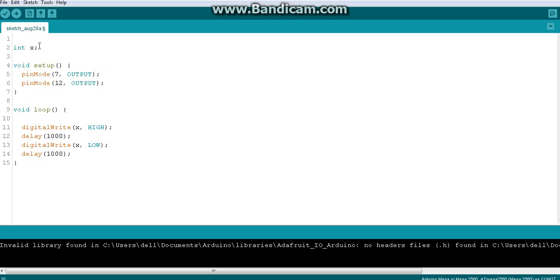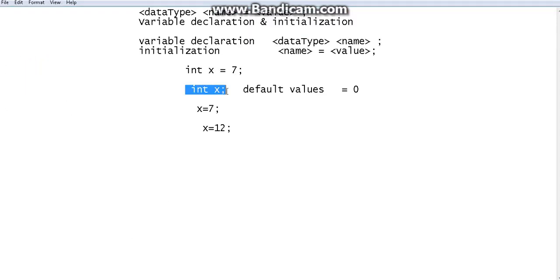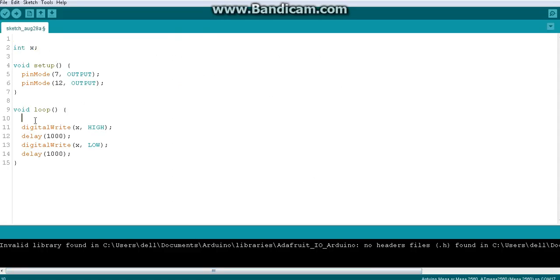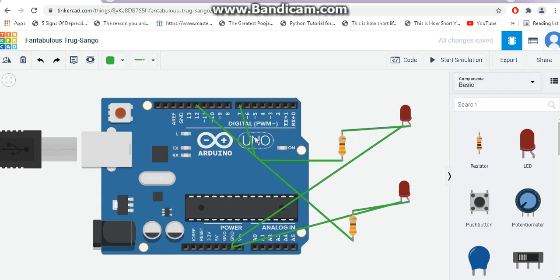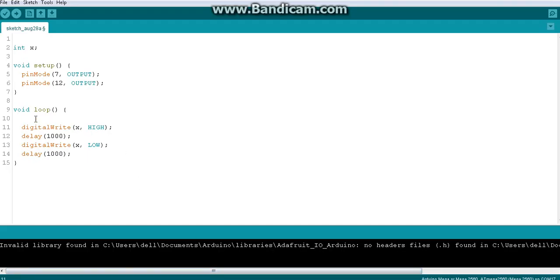I have done the declaration here, so at this state x will be 0. Inside the void loop, in the first line, before x is used, I have to assign a value to x. I have to do an initialization, otherwise x will be 0. There is no use for the 0 pin in the Arduino. Let's check whether there is a 0 in the Arduino. Yes, there is a 0, but we are not going to use that 0th pin. Our purpose is pin number 7. So I will do the initialization inside the void loop block: 7.